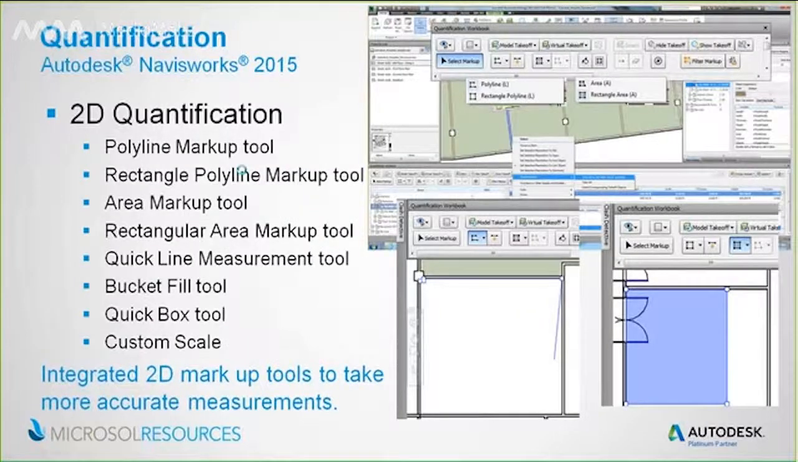In a little bit more detail, 2D quantification comes with a number of tools that you see bulleted there. Polyline and rectangle markups, area markups, rectangular area markups, and a quick line, which is sort of like a dynamic pick to say I want to choose this wall or this mullion or anything like that that you want to quantify. And then a couple of other quick things: a fill to create an area within a closed region, and a quick box that allows you to select a number of objects and then decide how you want to quantify it, whether it's individual elements or the surrounding perimeter.